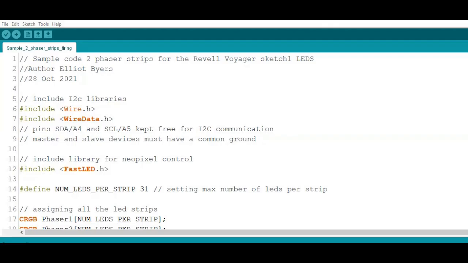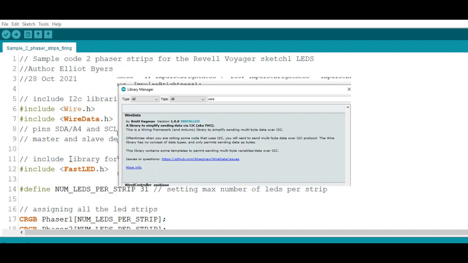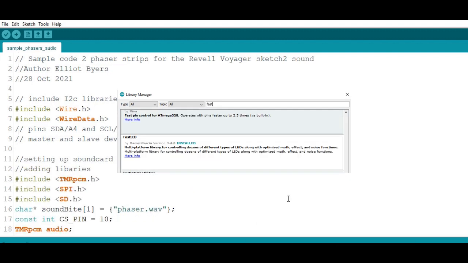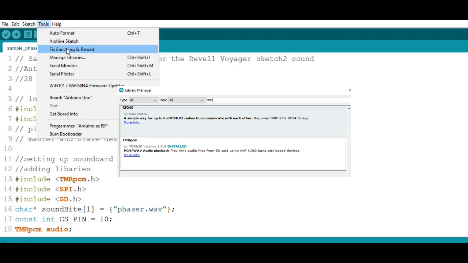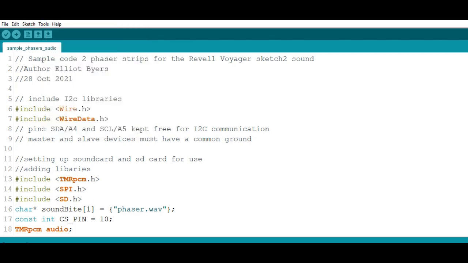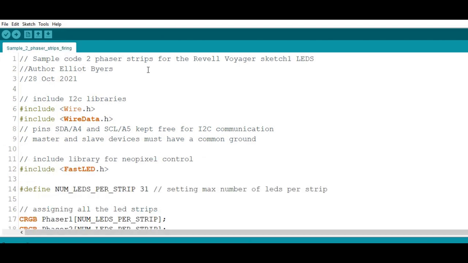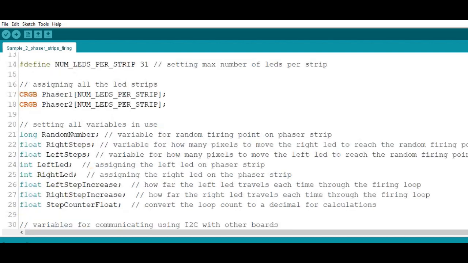Right, so let's have a look at this code. You're going to need to install three libraries. You're going to need Wire, FastLED, and TMRpcm. I'll put a screenshot up of all of them. I assume you know how to do this, open Tools and Manage Libraries. So the code works. We have the first one, which is my sample two phasers strips firing. Install our libraries. Install both phaser strips.